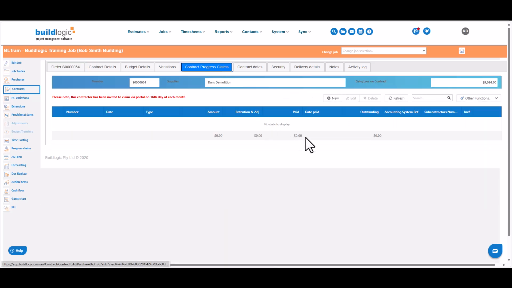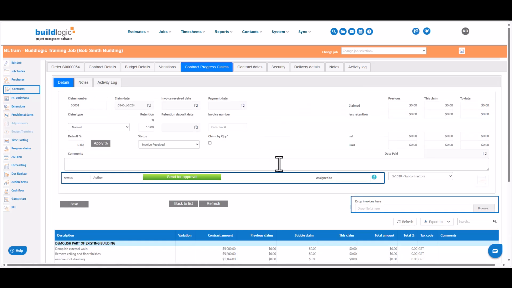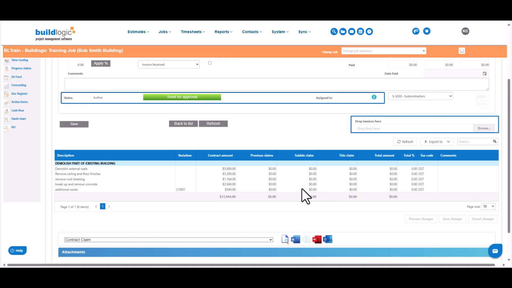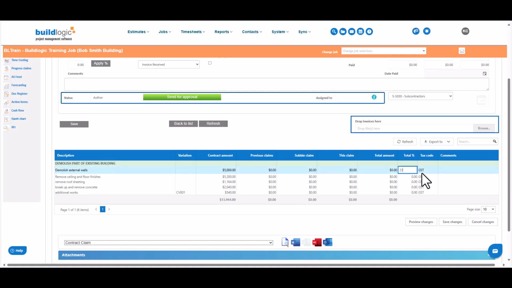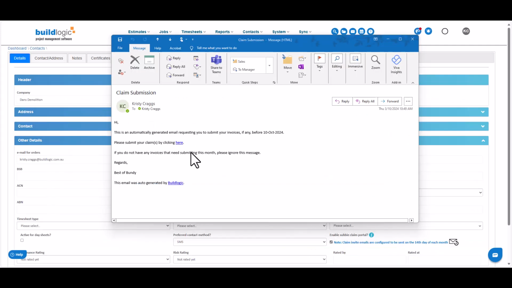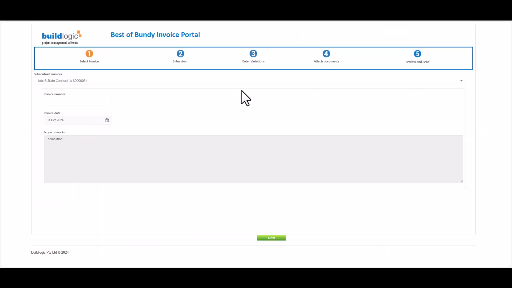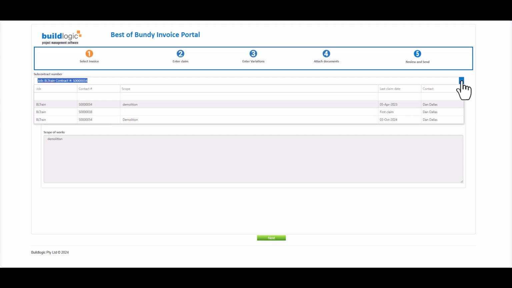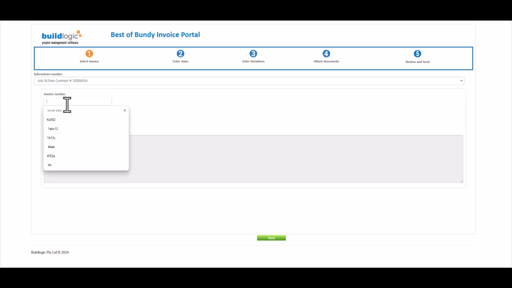When your contract is up and running, your subcontractors can submit their claims. They can submit these direct to the user, who can enter the claims manually into Buildlogic. Claims can also be added through the accounting system and be pulled direct from your accounting software into Buildlogic and applied to the contract. There is also a subcontract portal that will automatically email your subcontractor each month if they have outstanding claims to make.